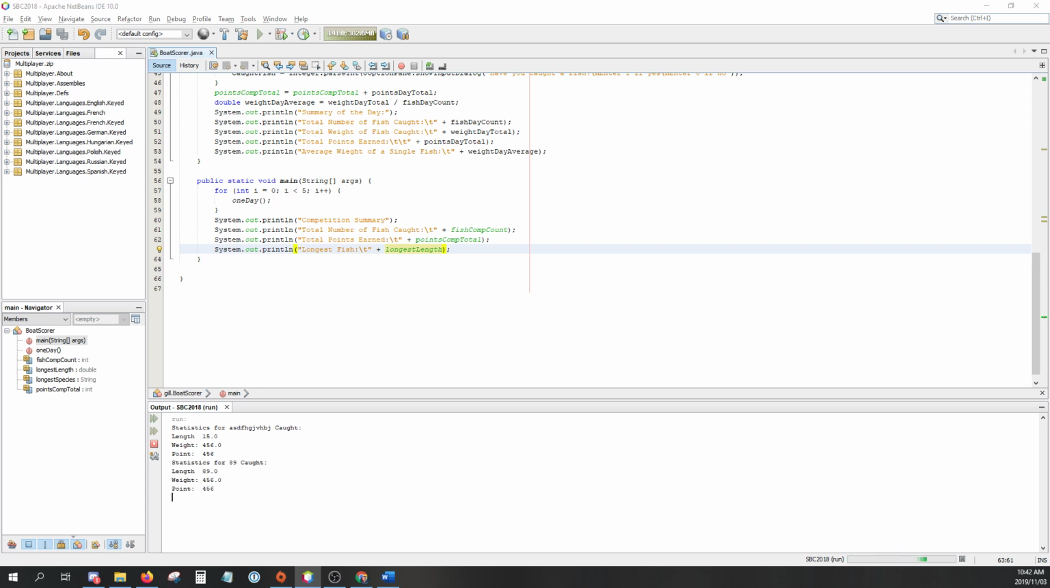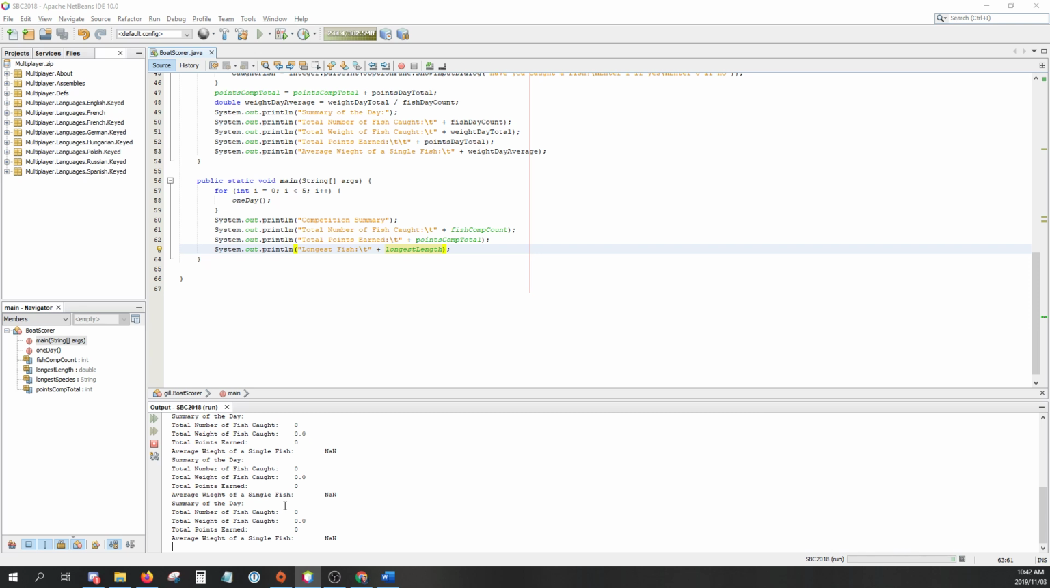Okay, have I caught a fish? Yes, let's go with something shorter. Let's go with 45. Enter the weight, 12. Have I caught a fish? No. Let's skip through the rest of the days. And my longest fish is 89. Perfect. I'm just going to try putting the longest fish on day, say, 3.